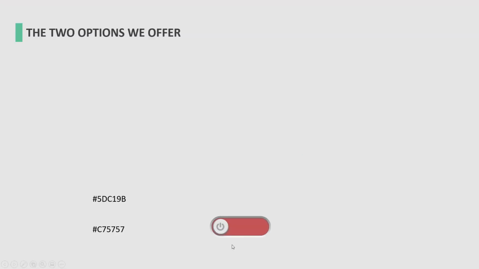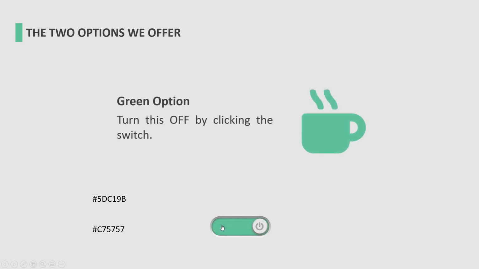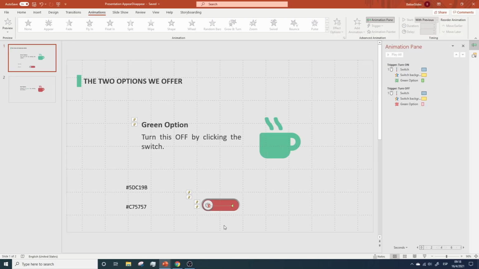Let's now take a look at our presentation. Now the content shows up when we turn the switch on and disappears when we turn it off. But we can take this to the next level and show different pieces of content depending on the position of our switch. And believe it or not, we can do it in a few clicks. So let's do it.